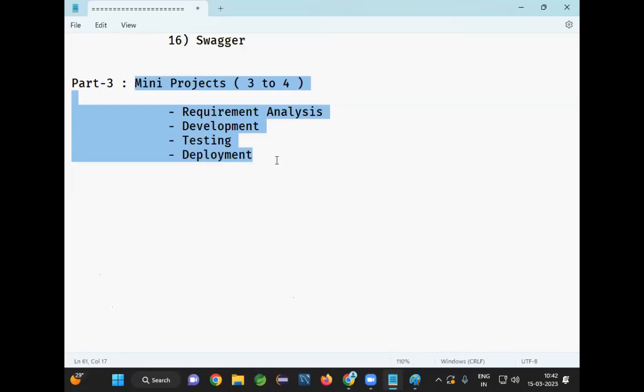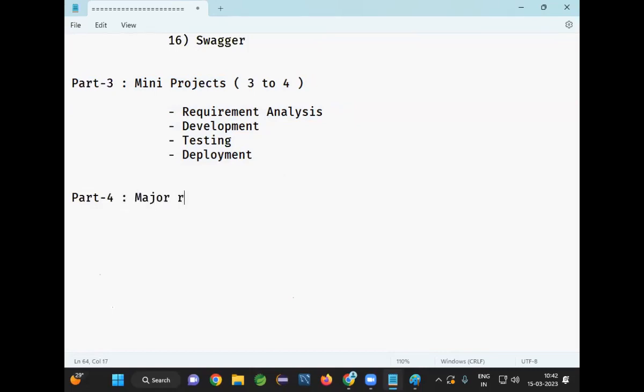After the project, is there anything to learn? Frameworks. Already we are learning parallelly, right? Spring Boot, microservices and project. So after the project, you should be able to get the job, right? So the mini projects will be available. Once the mini projects are completed, then we are going to develop one major project.